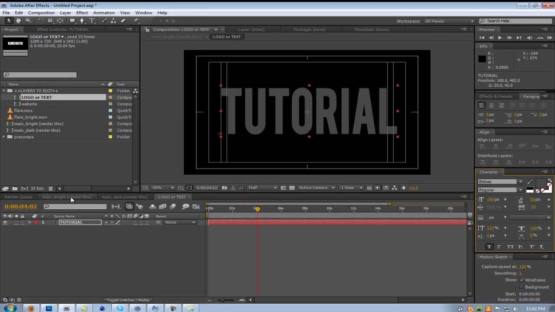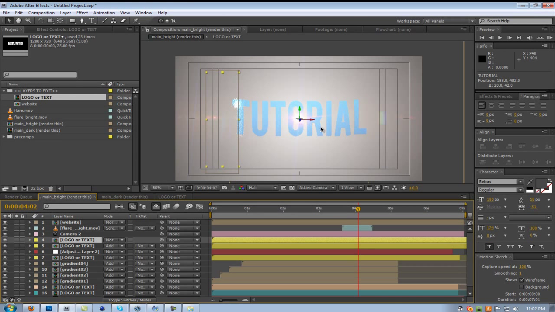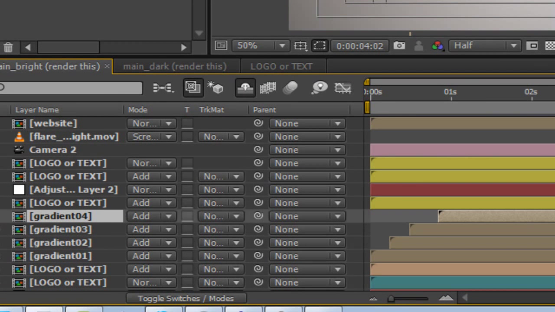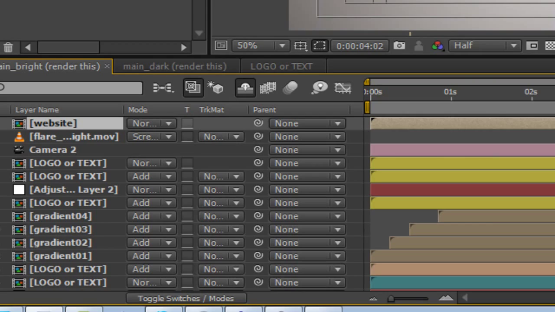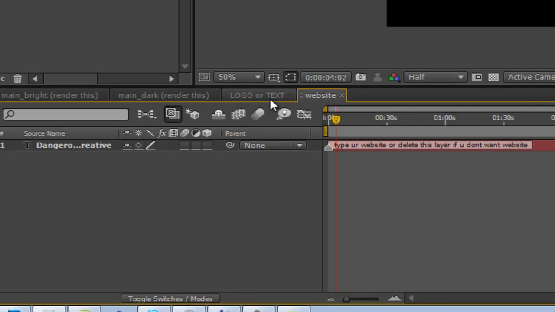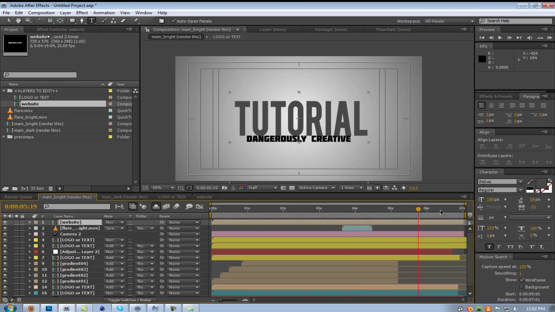So now if we go back to, let's do main bright. If we go here, we'll find tutorial. Actually, the color on this one doesn't really work because I've overlapped it with a blue color. So you can also change that if you know how to, but it's just the basic gradients here. So now we also have a website we can change, which comes up at the end. So website.org, I can change it to anything again. Dangerously creative is my slogan. So that would be basically how to change everything to get it looking just like mine.